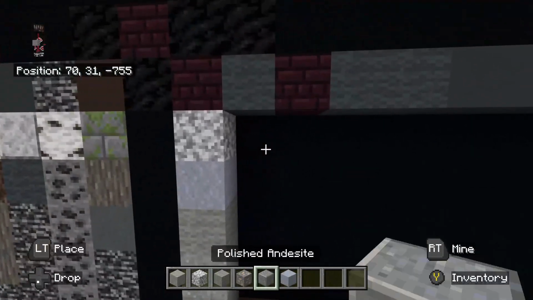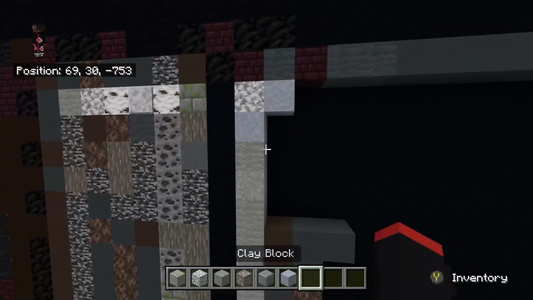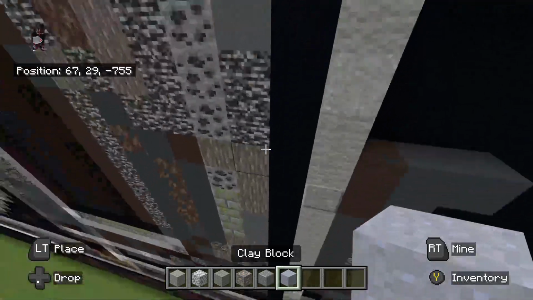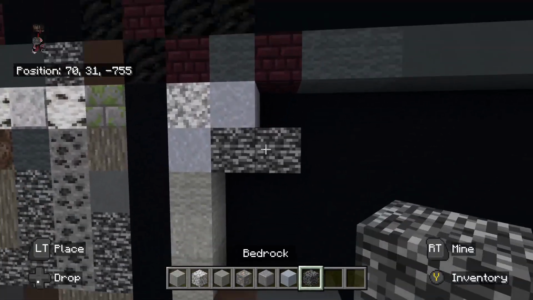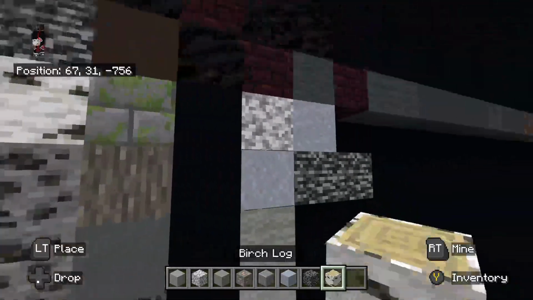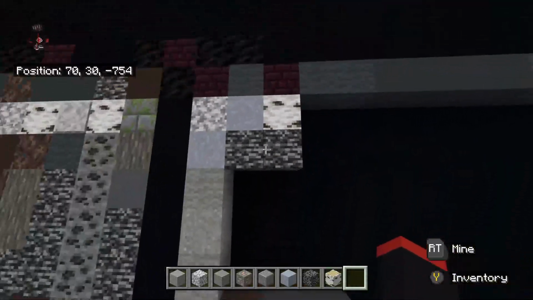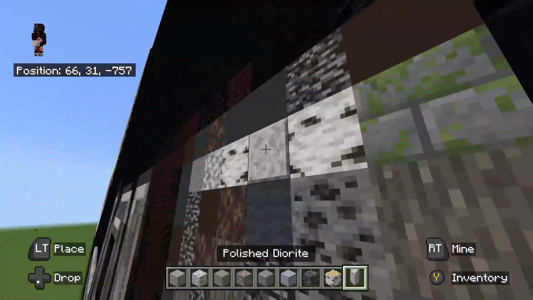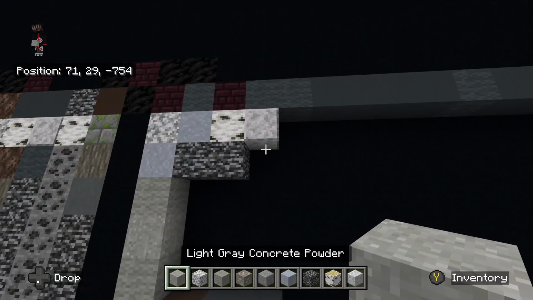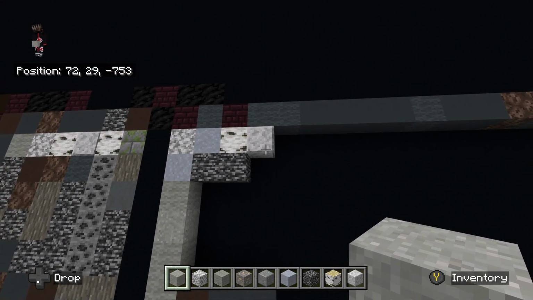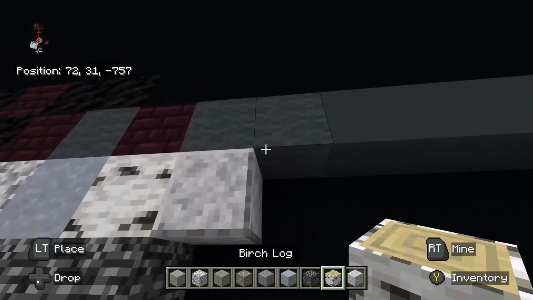To right of the diorite at the very top, we're going to place this clay block. Underneath the right clay block, we're going to place bedrock to right 2, 1, 2. On top of the right bedrock, we are going to place a birchwood log. And then to right of the birchwood log, we are going to place polished diorite. To the right of the polished diorite, at the very top, we're going to place a birchwood log.